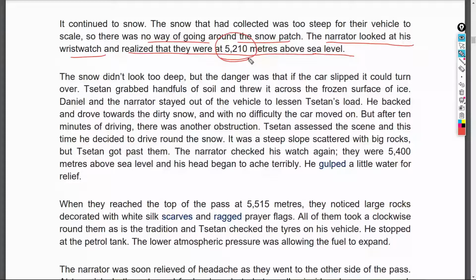So after going there, what happened? Now they had the initial problem. The initial problem was that there was a blockage of the road due to the snowfall. The snow fell so continuously, and the layer was so huge and so steep, that the vehicle could not cross it or scale it. There was no way. The only way left was to remove the snow from the track or the route to go forward.